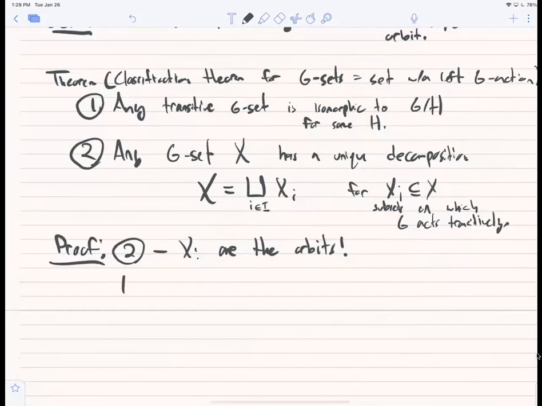So one, this is something you've all probably seen before, but let me just state it as an exercise.